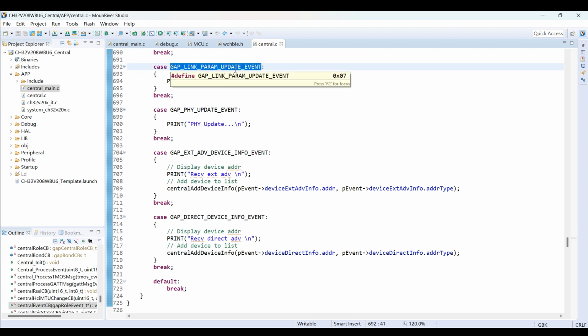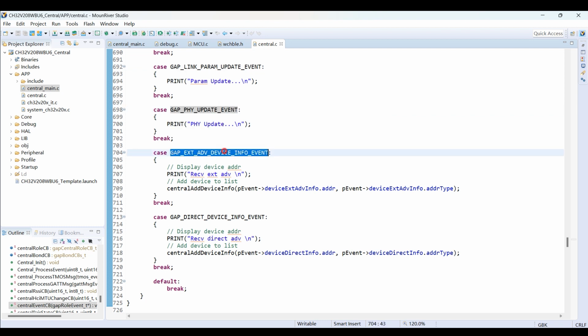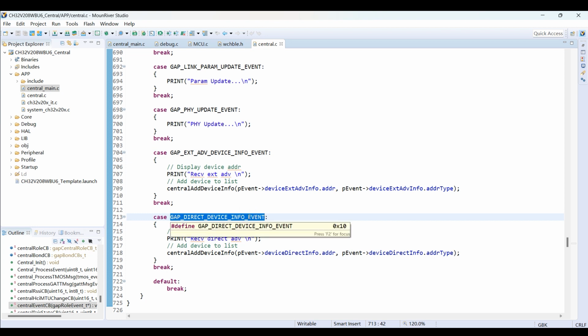This state is the connection parameter update between the central and the peripheral. This state is the communication speed update between the central and the peripheral. This state is that the extended advertisement data has been scanned. This state is that direct advertisement data has been scanned.